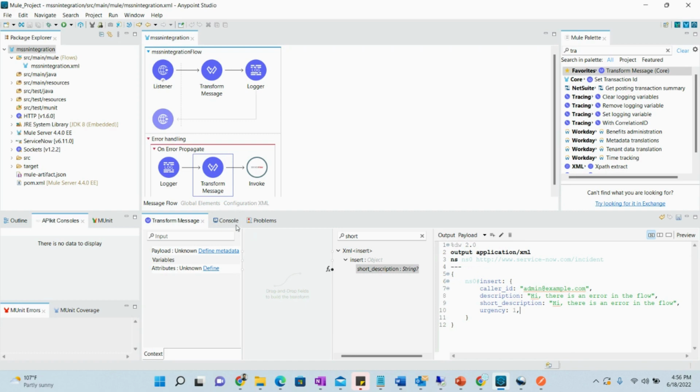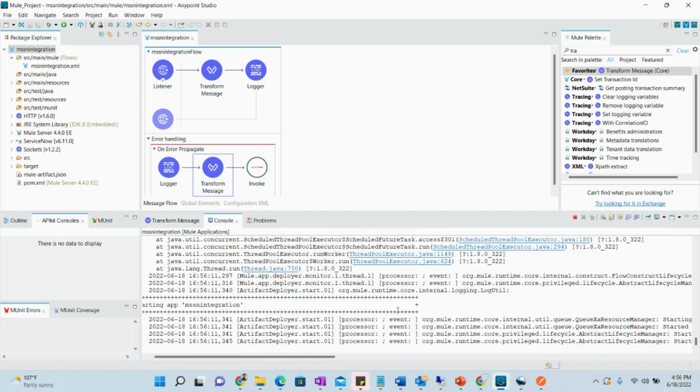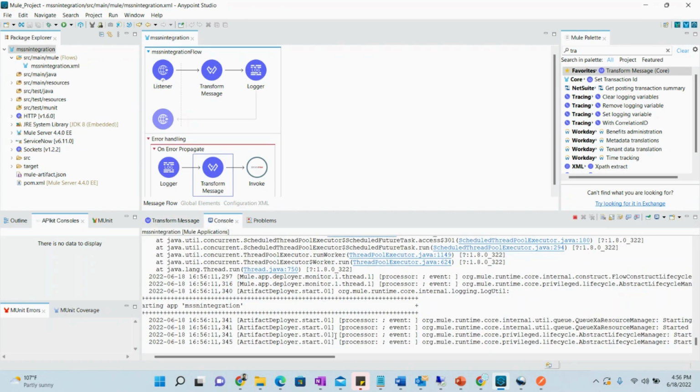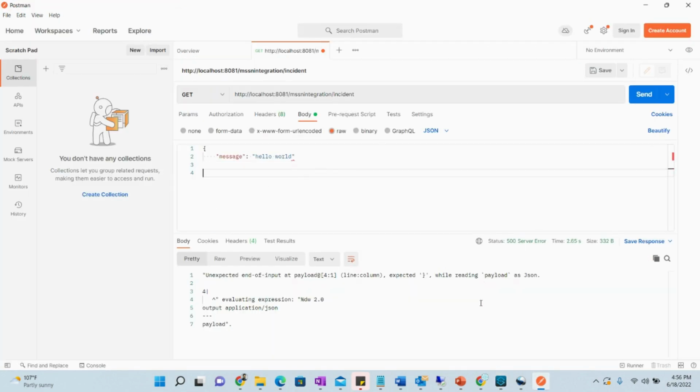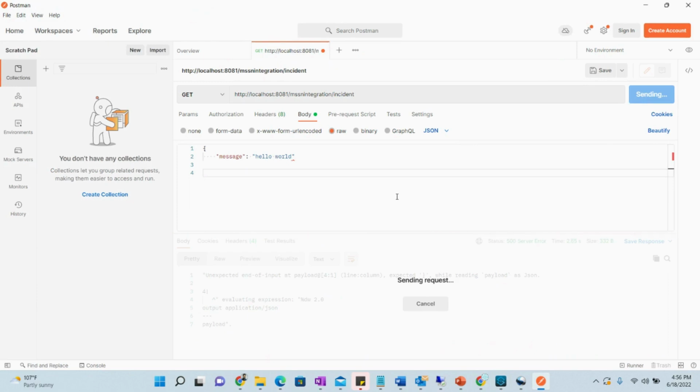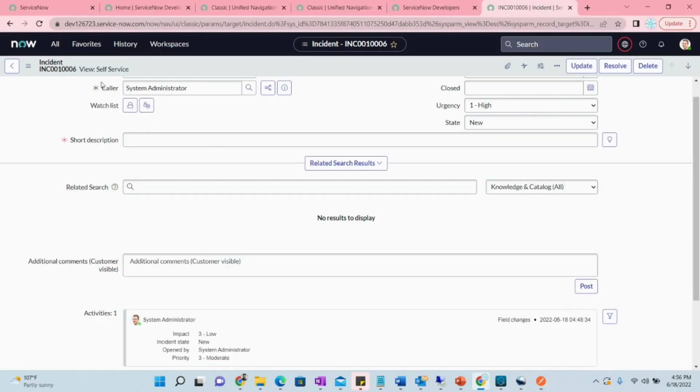So let me just show you. Once this application is restarted, we will see with a few requests how it goes. So it is just starting. It will take a while. Meanwhile, we can see in Postman. Okay, we will send the same message, the JSON payload with error, and let's see if, yes, the application is restarted. We can just click send. Okay, and go back to incidents.